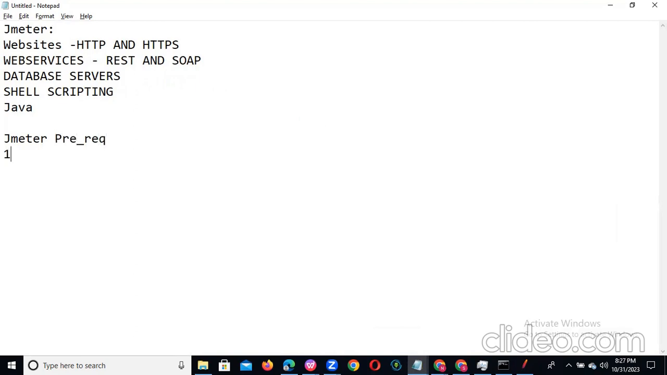Prerequisites. First, we need to set the proxy, because here we don't have any communication between the tool and the browser. That is why we need to set the proxy and also set up the root CA certificate. If you want to record in JMeter, you should do all of these things. Another prerequisite is Java installation. Actually, the first step is only Java installation.